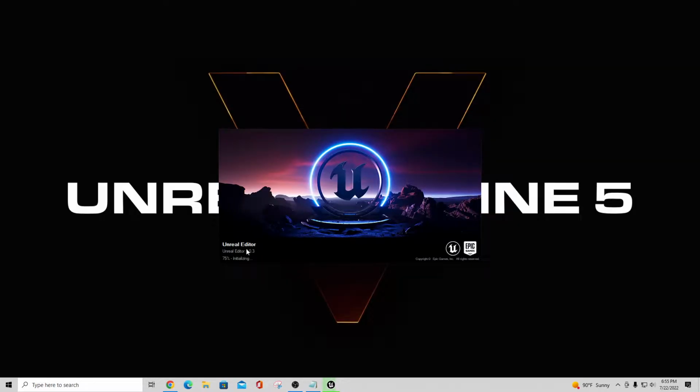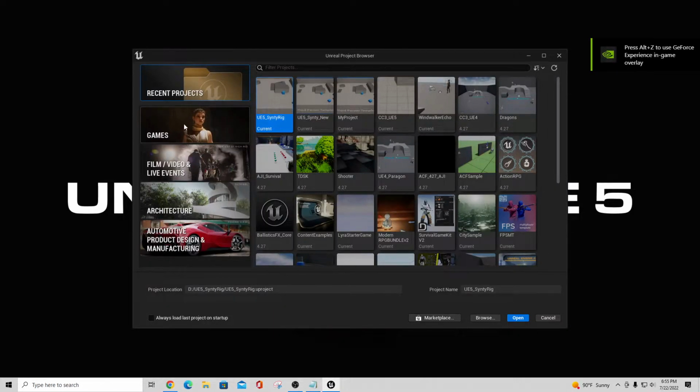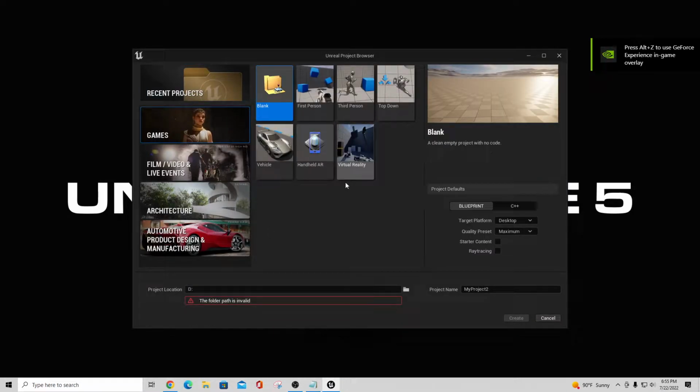I go into Unreal Editor and launch that, and it's going to give me a couple of different template choices. I'm going to go to games, and you could start with a first person or third person project, but I'm going to start with a blank project. I'm going to put this in my D drive, and we're going to call this UE5_RPG. And I'm not going to have on any starter content or anything like that. It's just going to be a blank project.